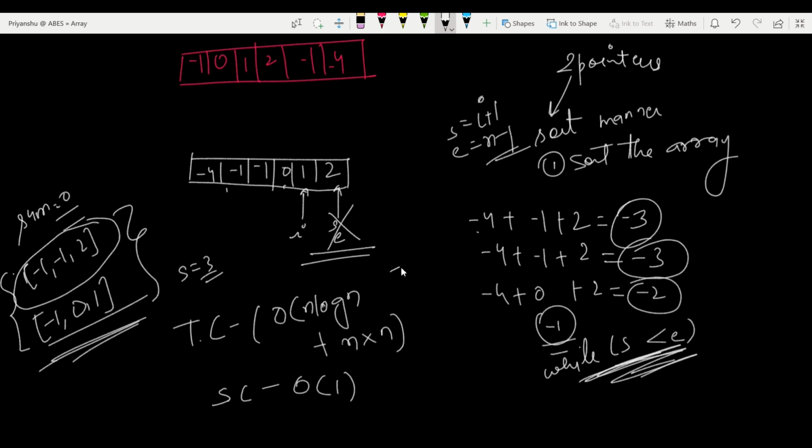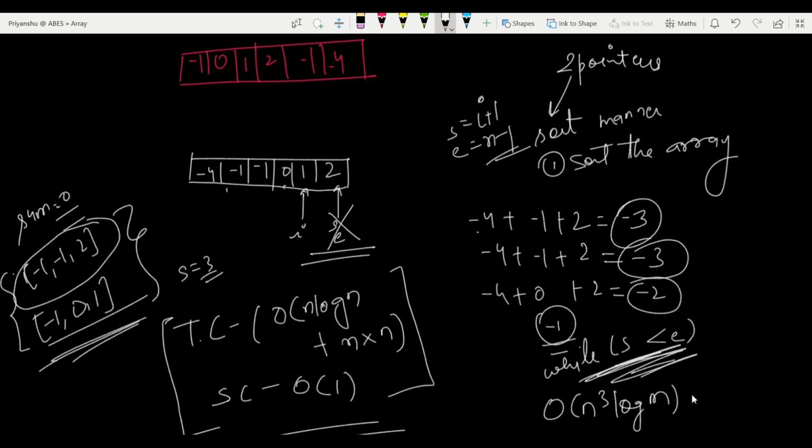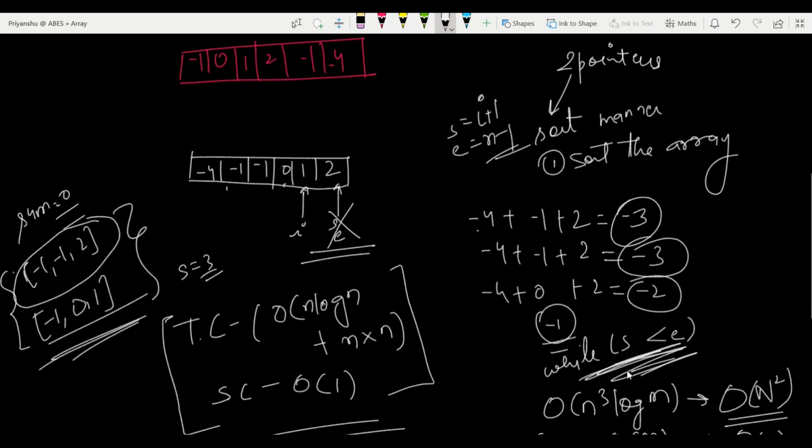Okay, so this approach looks very nice to us, because previously we were solving it in order of n cube log m, and now our time complexity is reduced to order of n square. So this is how we try to solve the question 3 sum. So now we look at the code.